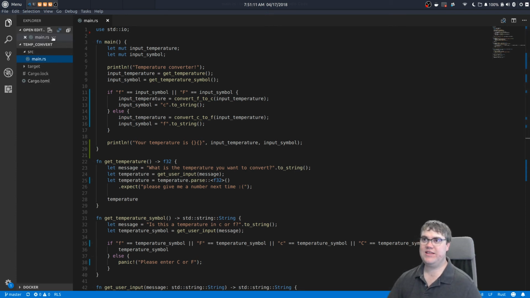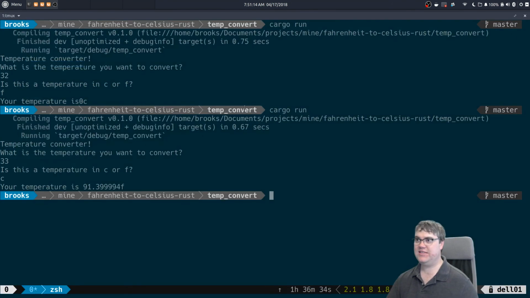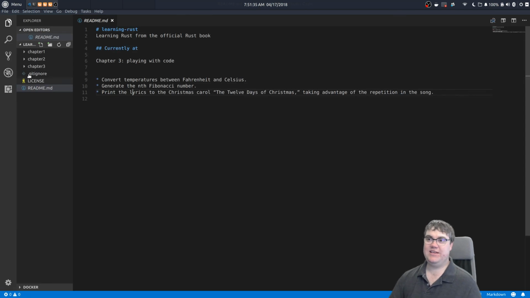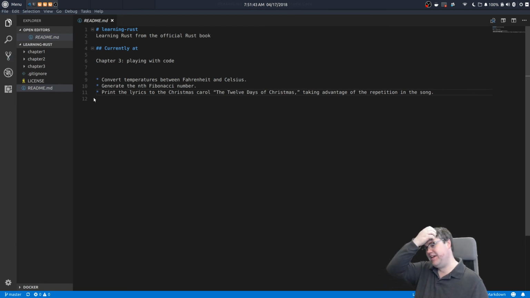Okay, so with that, I'm going to close this out. Let's go find our learning Rust repo. I have what we were doing in the README here. This repo, the learning Rust one, the one that has the really awesome issue on it that's sort of explaining what's going on with types and parse, has this here: Convert temperatures between Fahrenheit and Celsius.